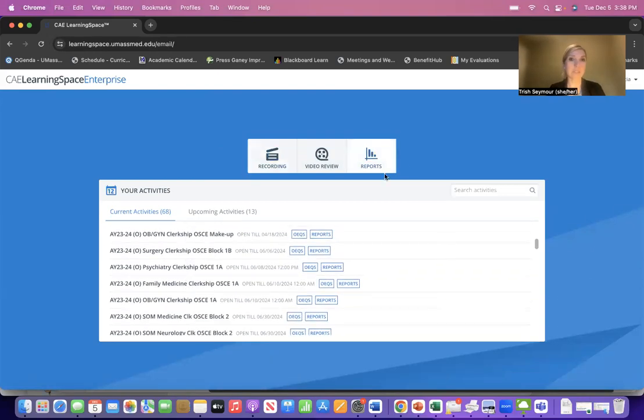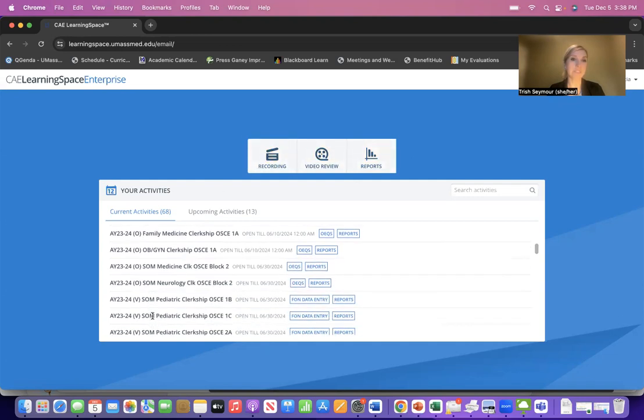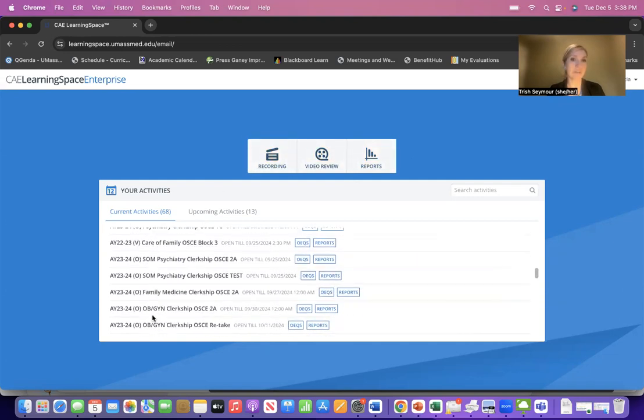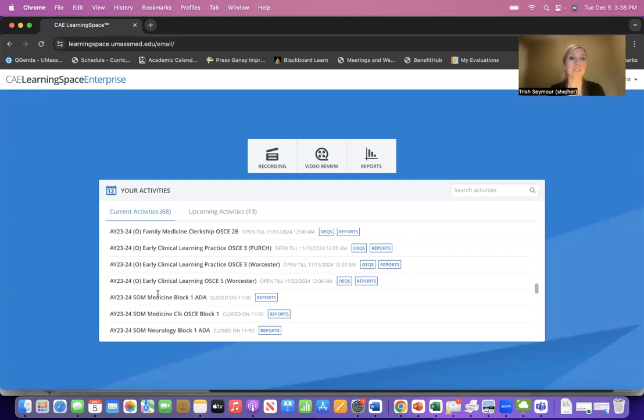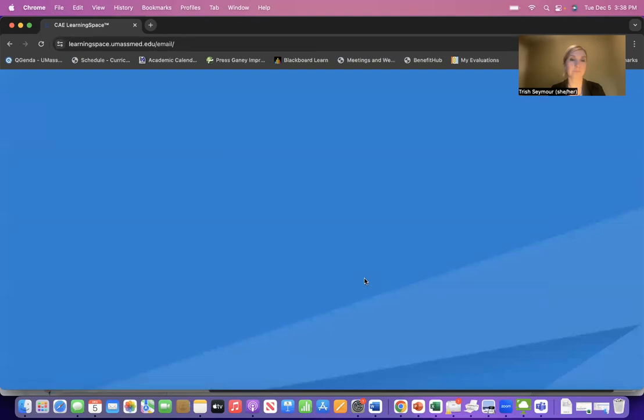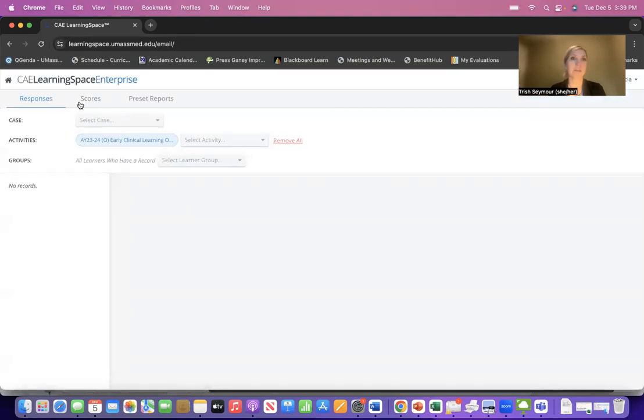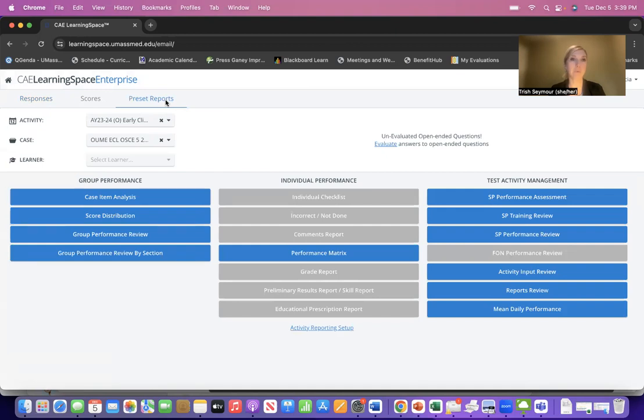When you log in, you'll see those three figures in the middle and then a list of activities. You're going to scroll down to Early Clinical Learning, OSCE 5. That's this one here, okay? And we're going to go to Reports. And now in the top navigation bar, the gray bar, it says Responses, Scores, and preset reports. You're going to go to preset reports.